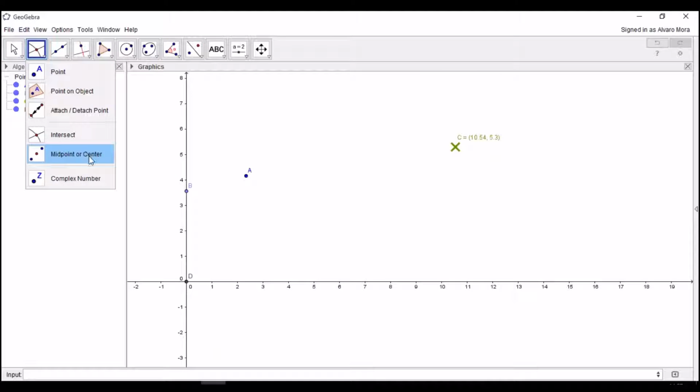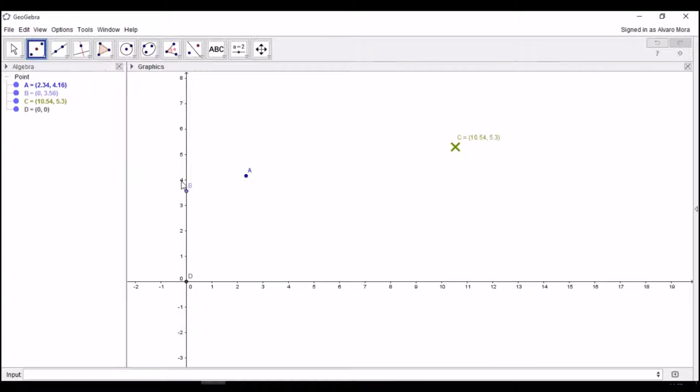The following command is midpoint or center. So we have to select two points, point A and point B, and Geogebra will create a new point that is the center between these two points. It's in the middle. So if we make the point A bigger, the point E will always be in the middle. But remember that point E, as it is in black, we cannot move it. If we move B through the y-axis, you will see that the point E moves, but we remember that we can't move this point directly.